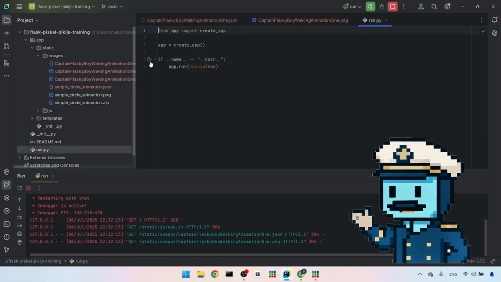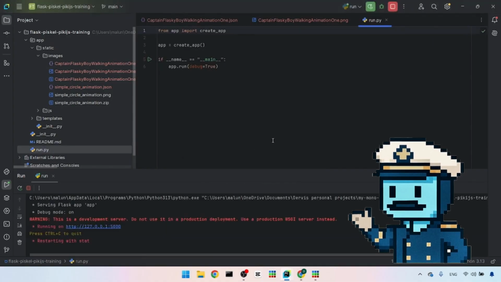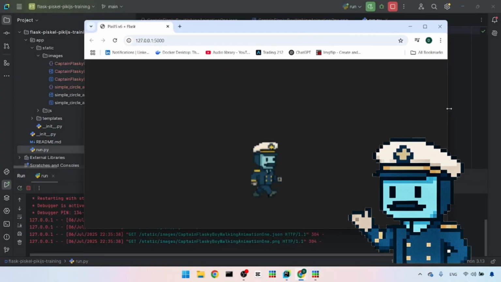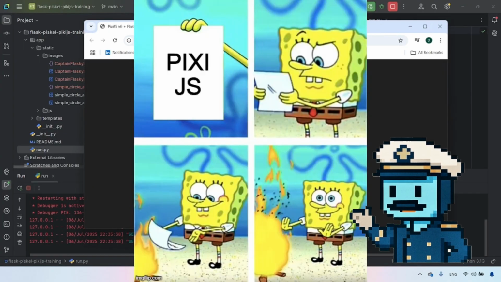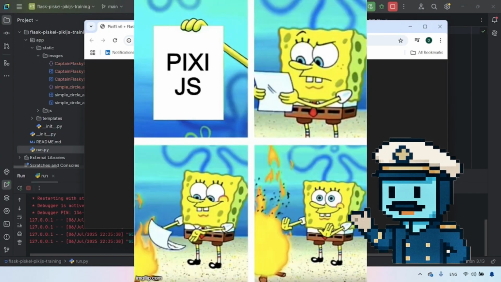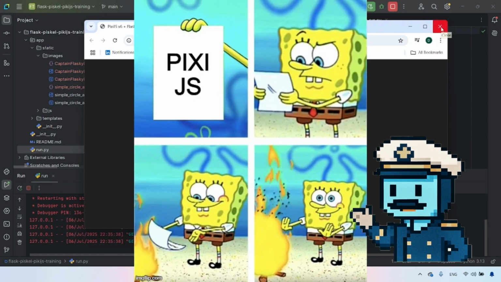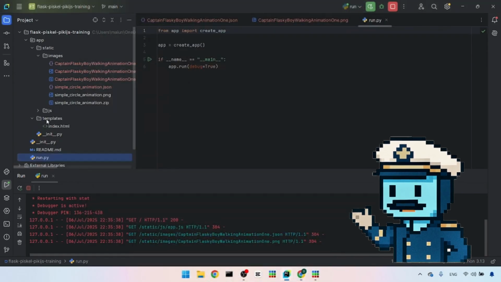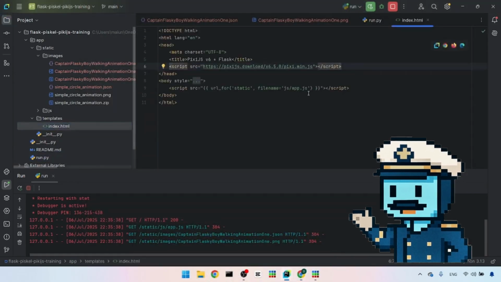As good as PixiJS is, it was not the right choice for this use case. So I took a step back and stuck with HTML5 canvas and vanilla JavaScript. That gives me full control and integrates cleanly into the Flask setup without adding extra dependencies. Even so, looking into PixiJS gave me a much better sense of how sprite animations can be structured and what is possible if I ever want to scale this into something much bigger.